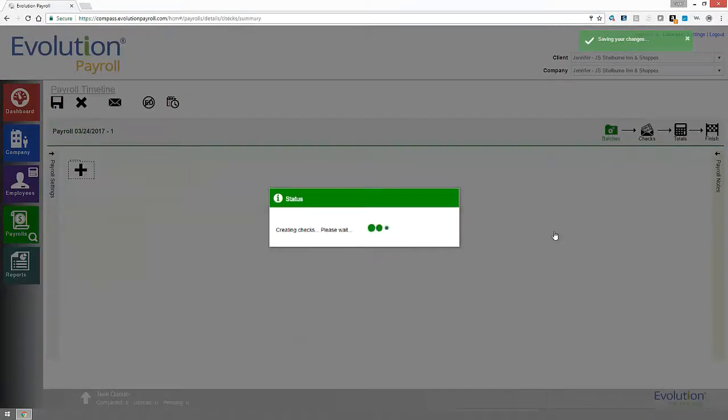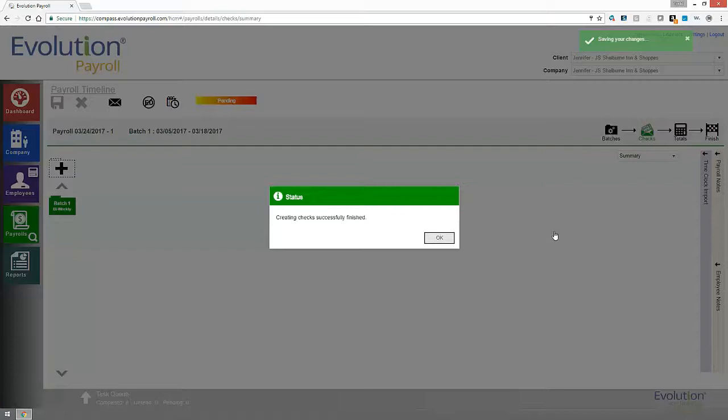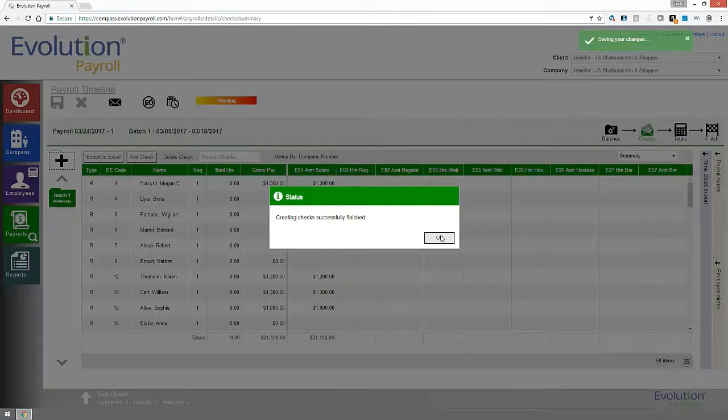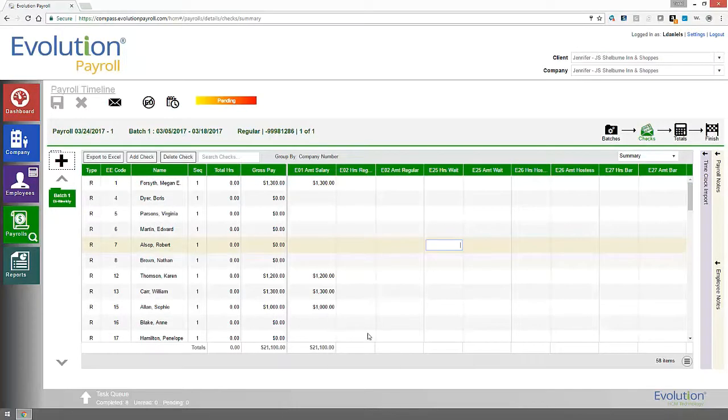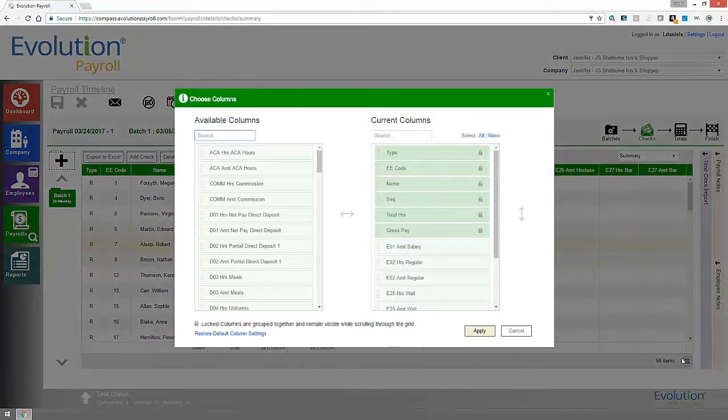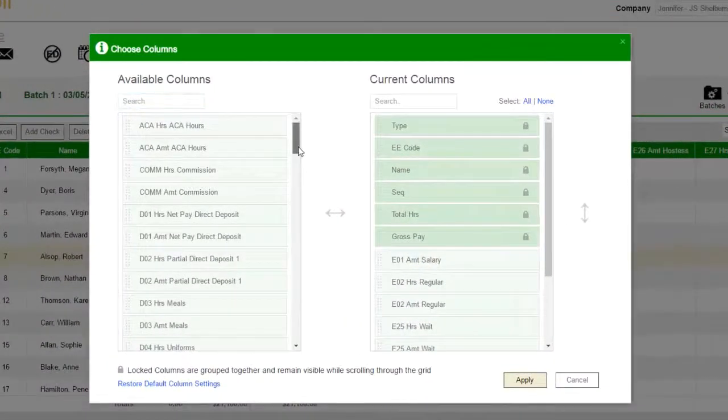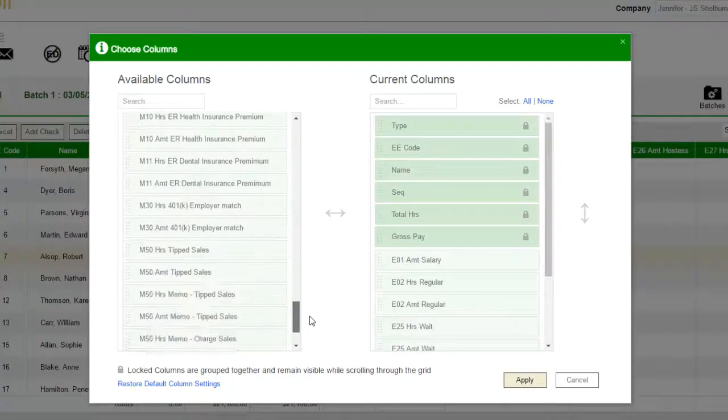Now the check entry area is where we're going to enter in all of the hours and amounts that we need for this particular payroll. You can see I already have my check area set up with various earning and deduction codes. If I need to add a code, I can certainly add that here as well by clicking on the menu button in the lower right-hand corner, and then selecting the code and adding it to the list on the right-hand side.